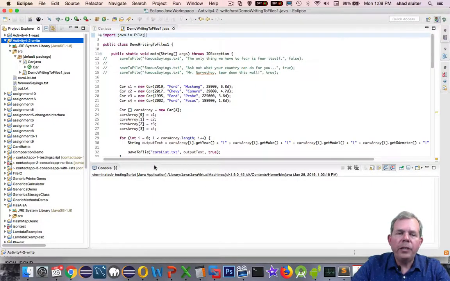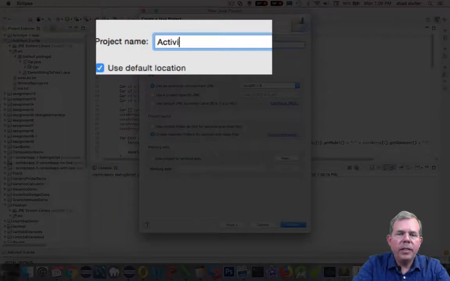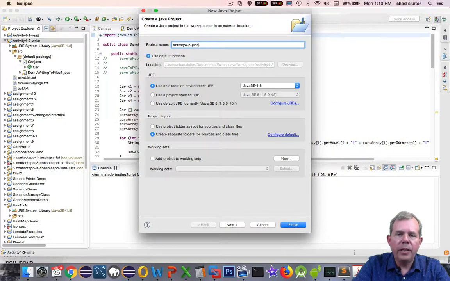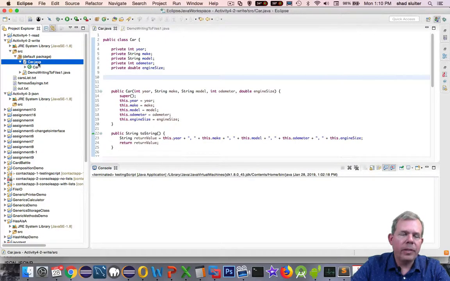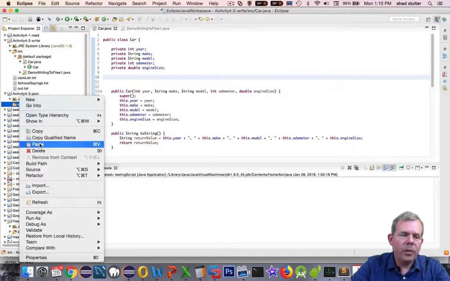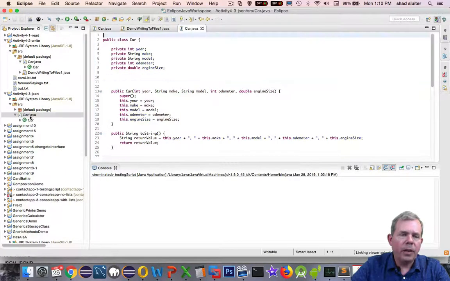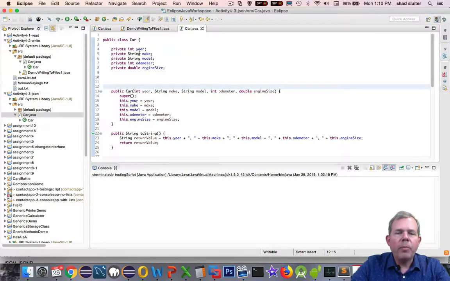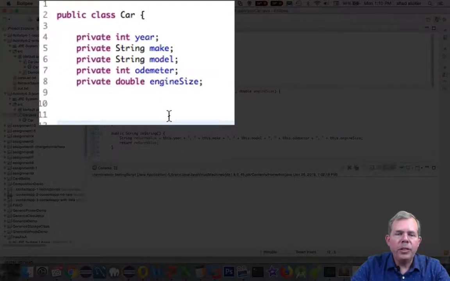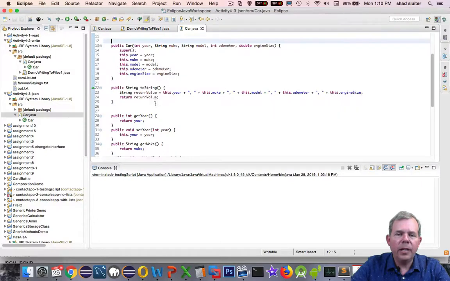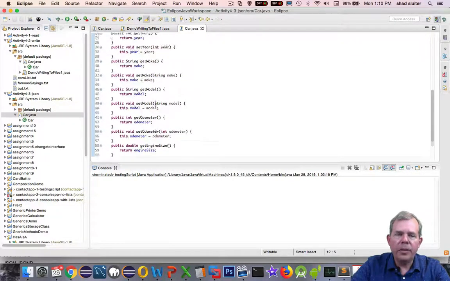I'm going to create a new project and adapt some of the things that we have in our current project. Up here in the File menu, choose New and Java Project. I'm going to call it activity4-3-json. I'm going to borrow the Car class that we used before and copy and paste it into our new project. Our car has year, make, model, odometer, and engine size properties. It has a constructor, a toString method, and all of the getters and setters.